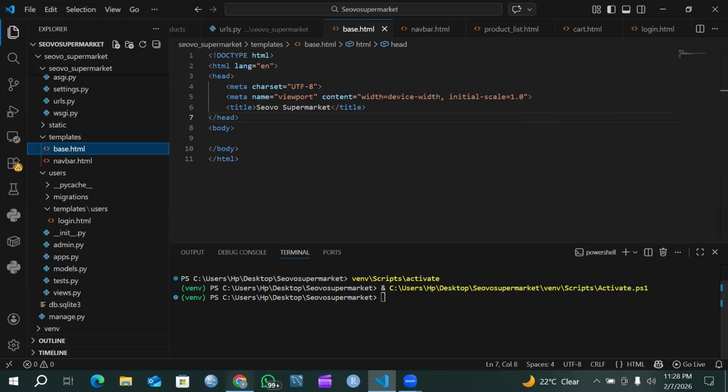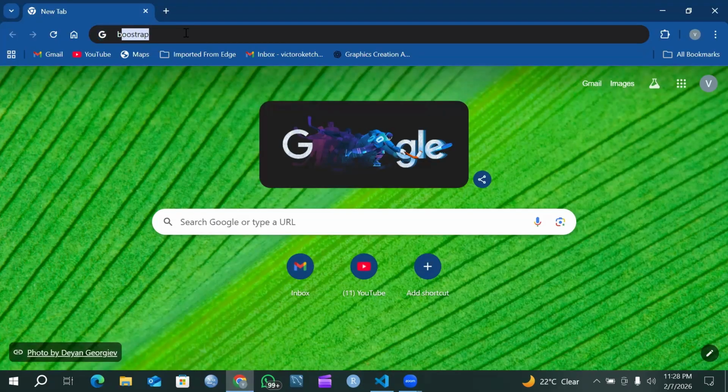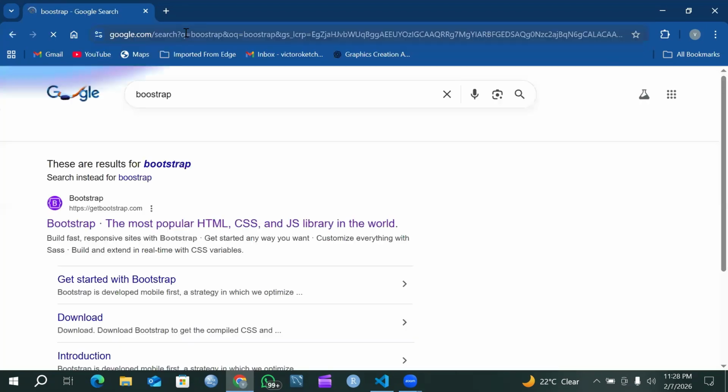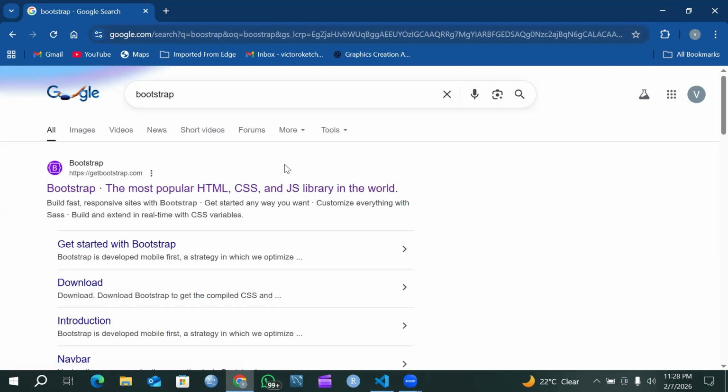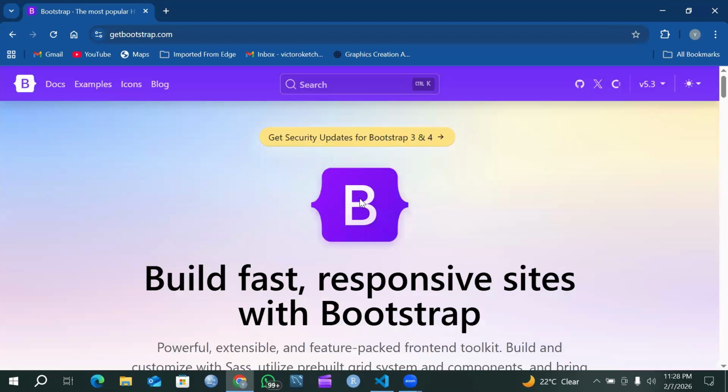Yeah, so simply go to your browser and look for Bootstrap. Bootstrap here. So you have it here. Just open. We need to find the link that we are going to include on the base file. So this link will be usable on every other file that will be extending from this file.